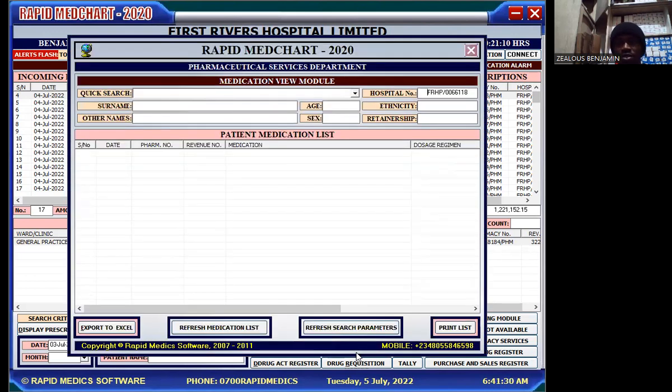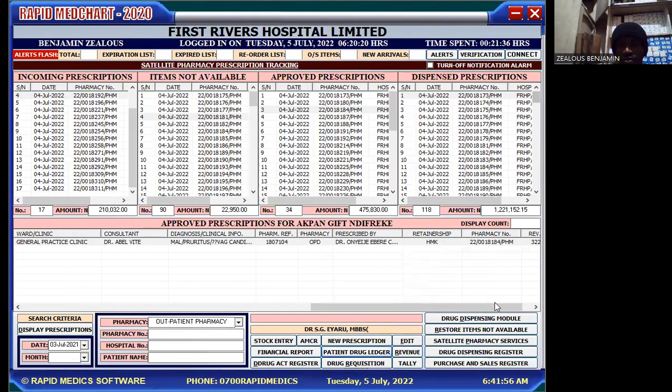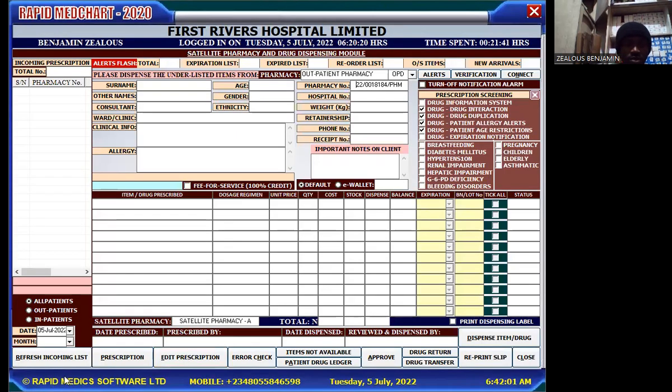Now, when you go to patient drug ledger, the pharmacy number already appeared. Why this pharmacy number appeared here is because there is a number already at the pharmacy, already at the dispensing page. This is complex, but if you understand it, it will help us a lot. Now let's quickly do this. I want to go to drug dispensing model.